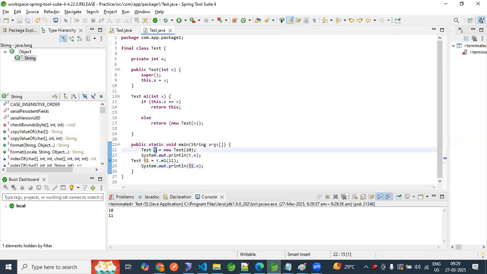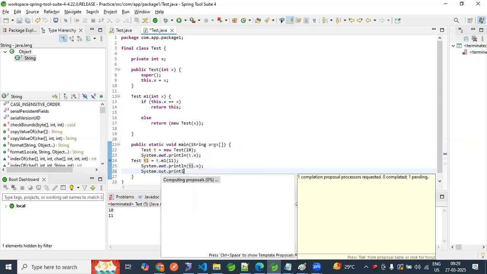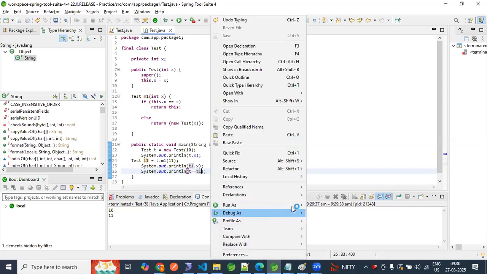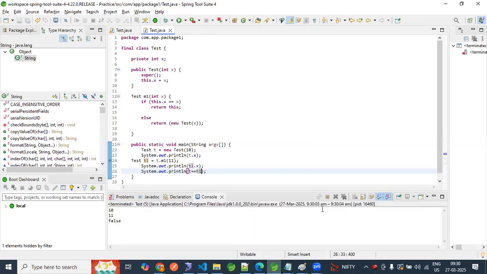With this, you understand this is one object and this is another object. This is not the same object. Let me compare: System.out.println(t == t1). False. It means both are different objects. Okay? Now, what is the concept here?